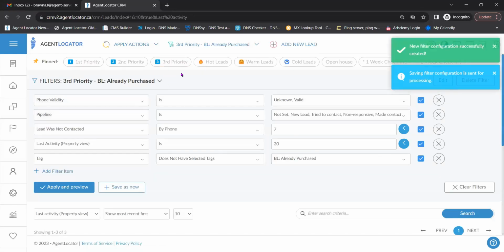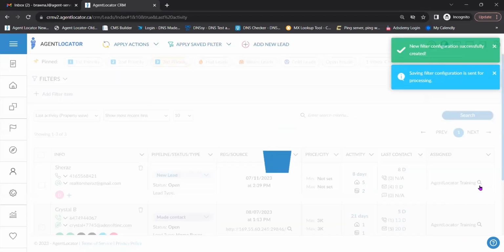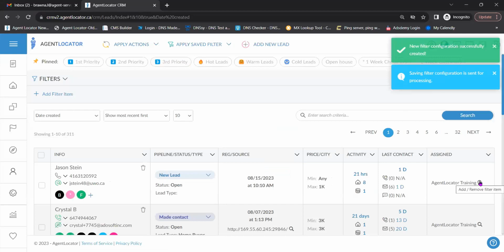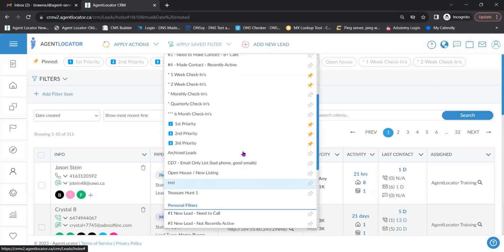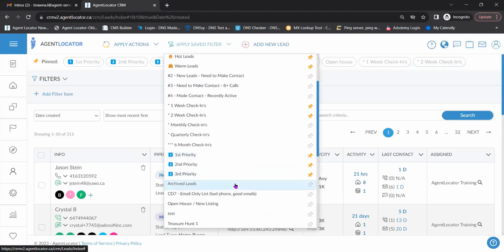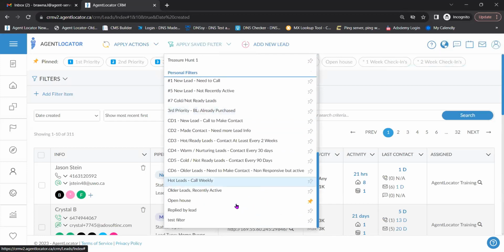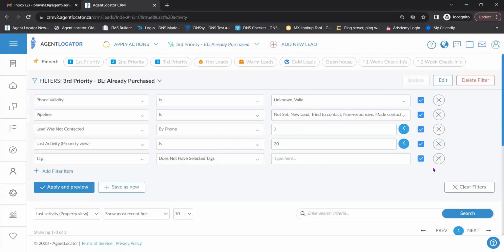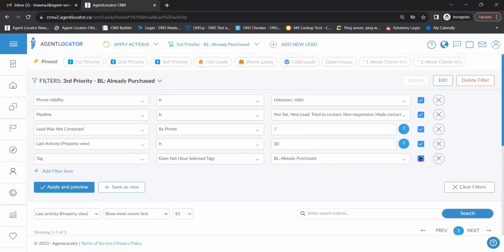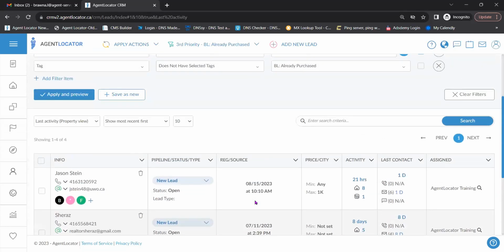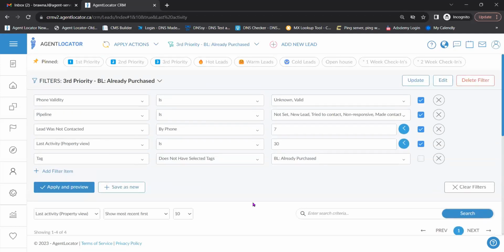So now you can see that that filter was saved. So if I clear this and I don't want to have to always manipulate my filter, I can come in here, go to the one that I just created. Let me just find it here. Third priority, buyer lost, already purchased, and click it. And now here it is. Right? If I want to see the regular filter, I could just take that off and apply. And now I've got the rest of them. Does that make sense? Yes.